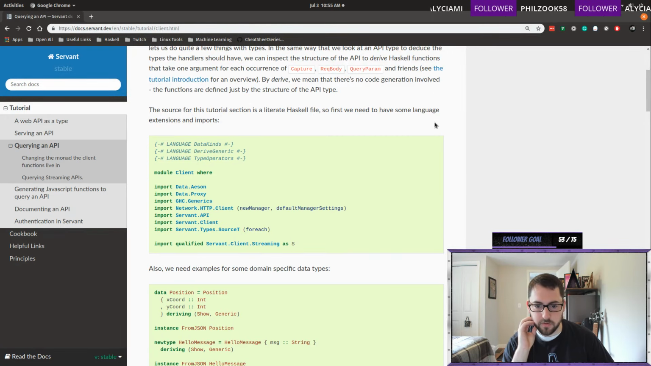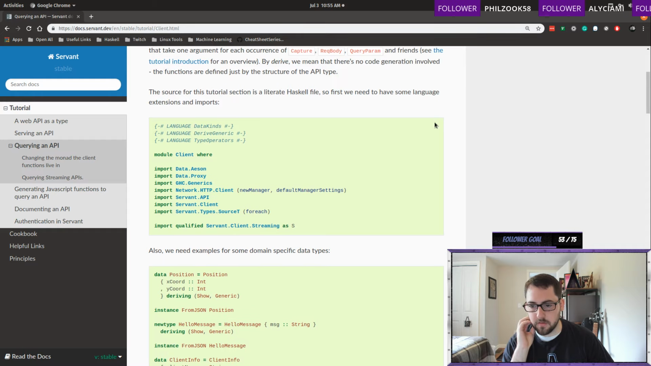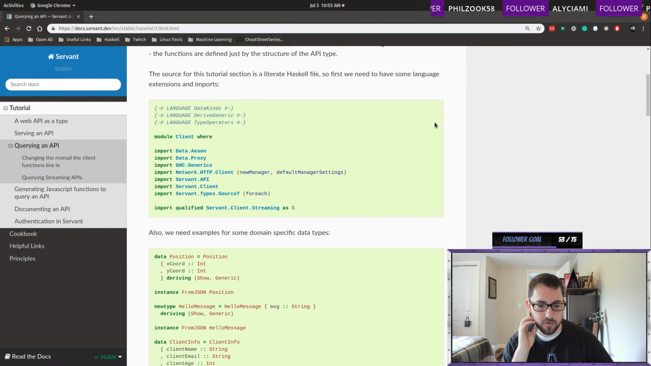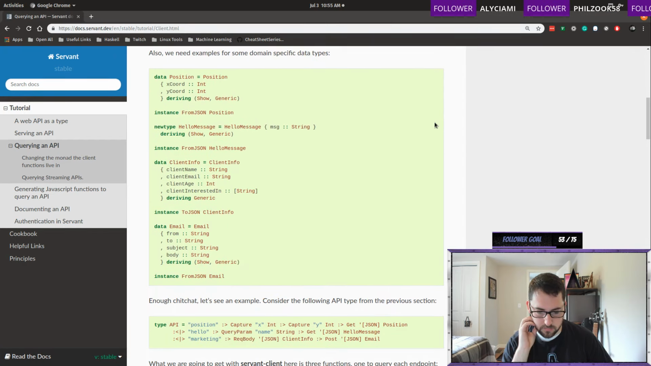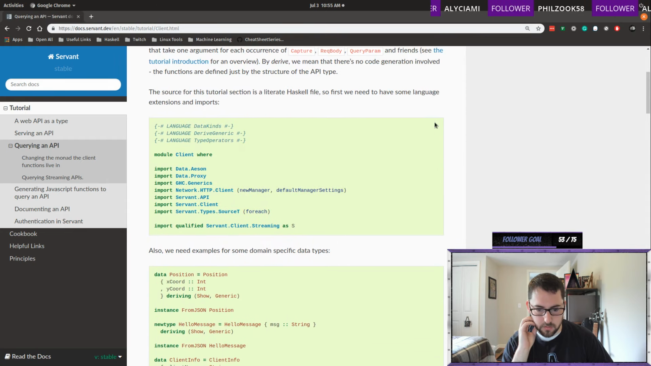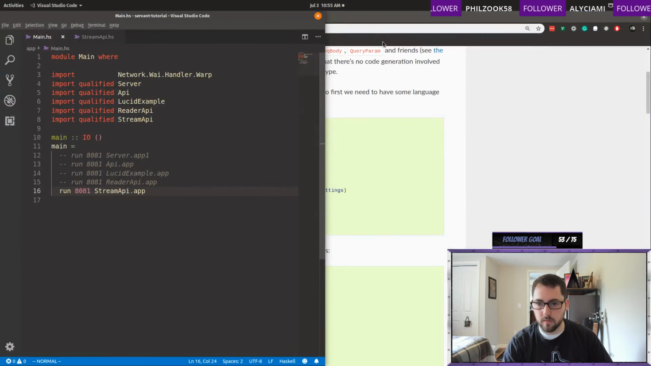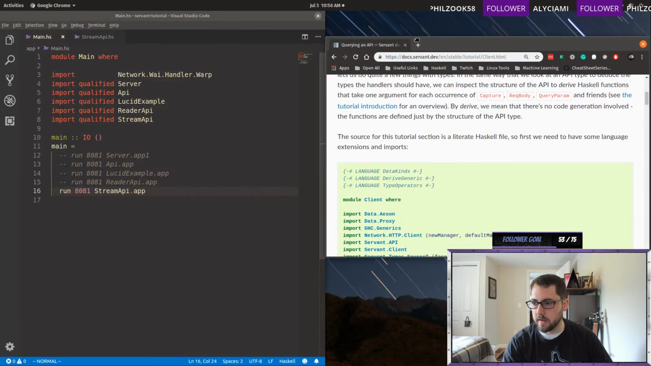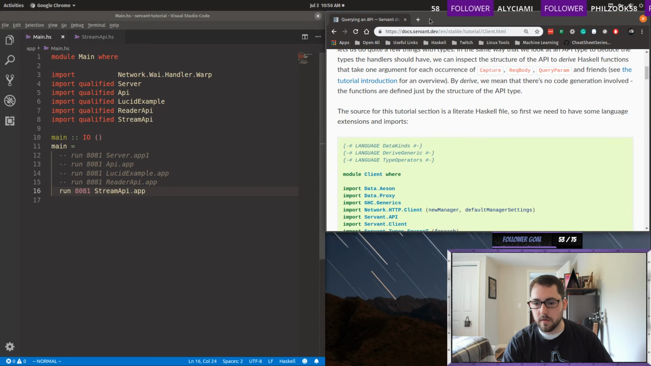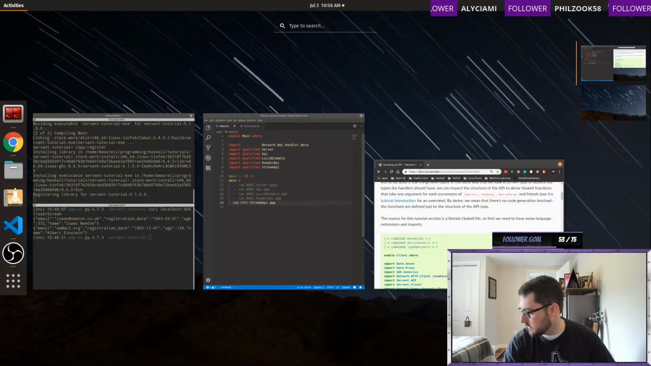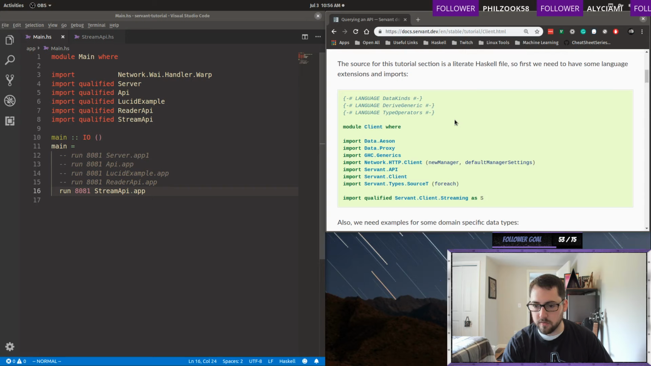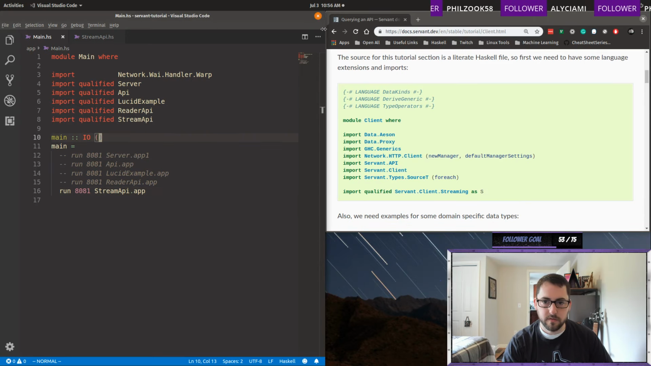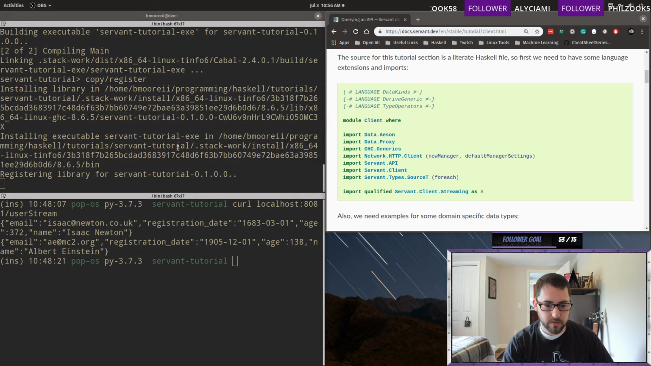The source of this tutorial section is a literate Haskell file, so first we need to have some language extensions. Okay, let's just create a new project for this one, I guess, and let's get this set up again. I need to make sure that it's okay. Good. It should be on your screen just fine now. So let's close this project.